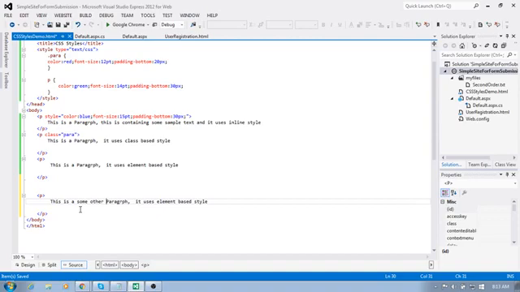It uses element based style. So both of them are going to be in the green color. This one and this one. Okay. So here we are not using any class attribute or any style attribute. Style attribute we use to define inline style. Class attribute we use to assign an existing CSS class, which you may have to define somewhere within the same file or in some other file.